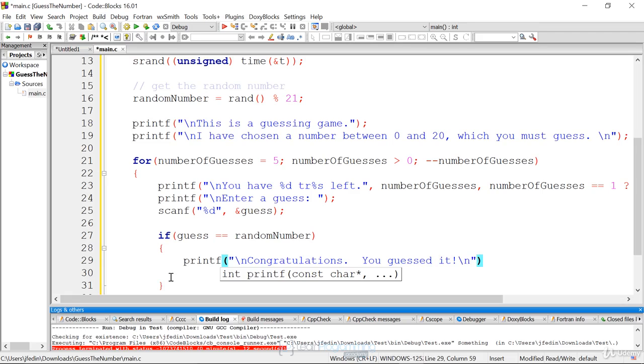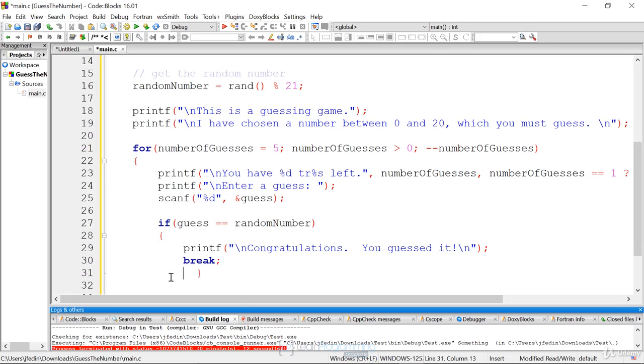What else do I want to do if they guessed correctly? I want to exit the loop. So how can I exit the loop? I could put break. I could do a break. That will jump out of my loop.